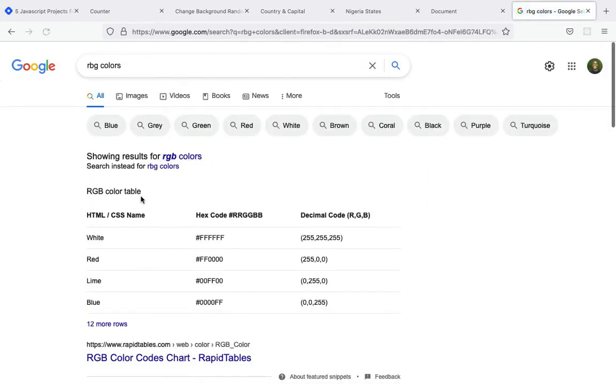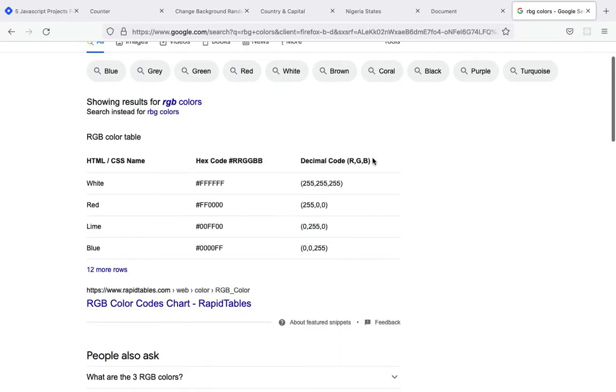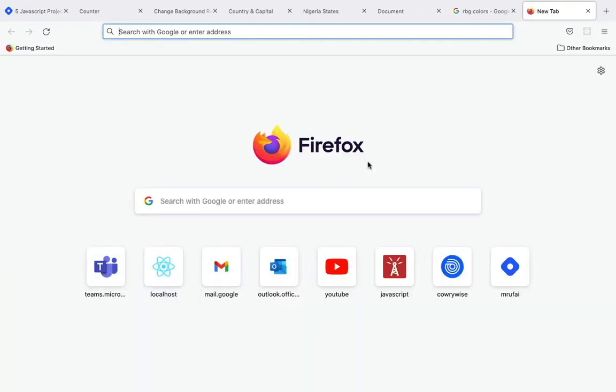RGB, red, green, and blue. Now, these three colors are one way that computers understand colors. There is also hexadecimal colors.